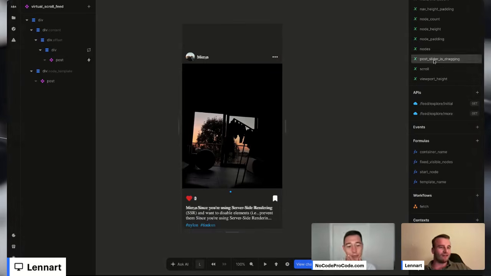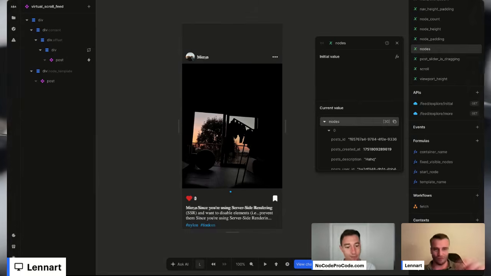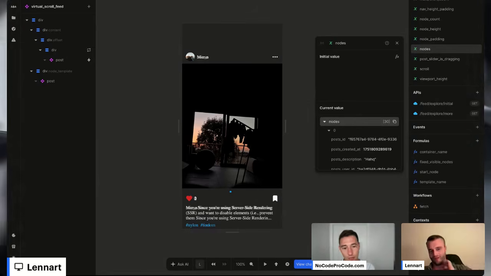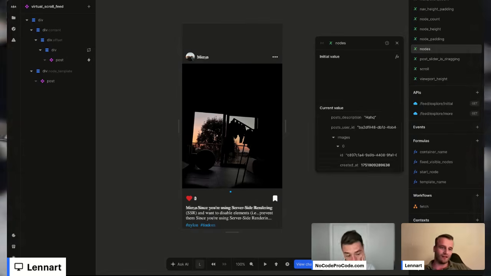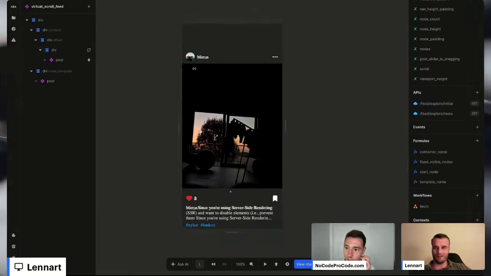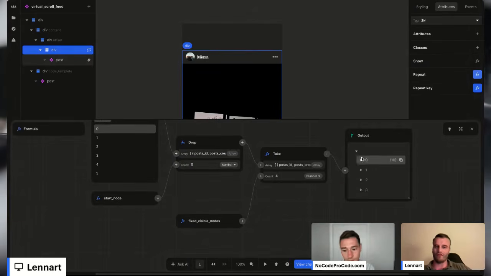But yeah, so I have a variable that holds all of the posts. I'm just loading 30 now for testing, but this can go up to 1,000. I tested this and it works just fine. It's not that big of a variable. And then it basically just repeats over a couple of them, right? So I just take 4 right now.